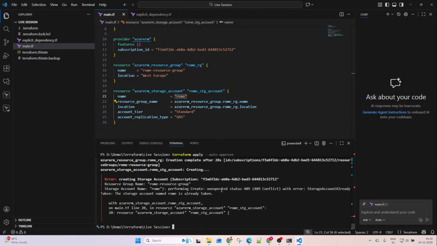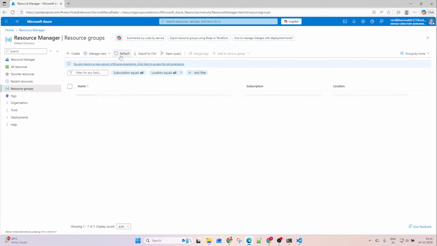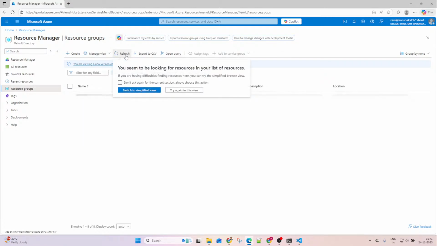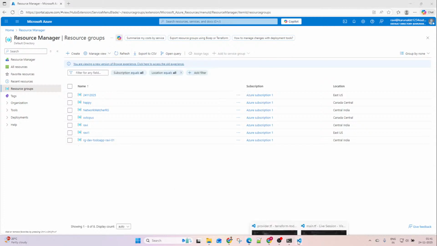Now you have to change the name here to 24112025. This is today's date I am putting here, so that no conflict will come. Now again I'll delete the resource group from here because it is created, I think. It is not created.